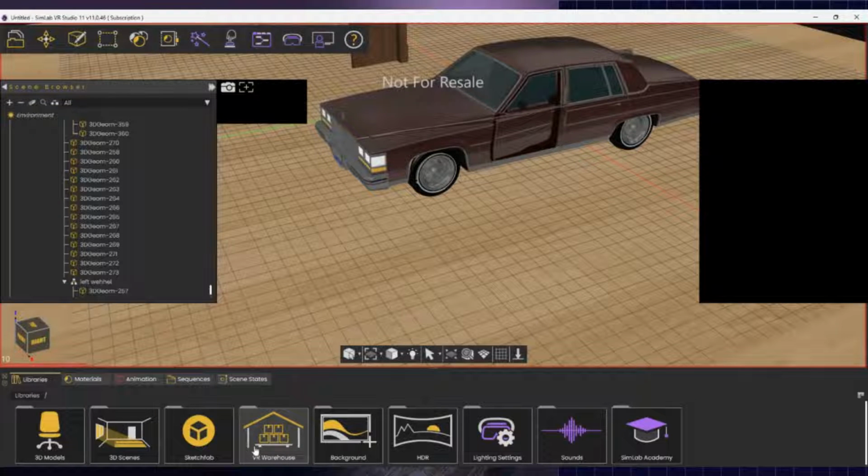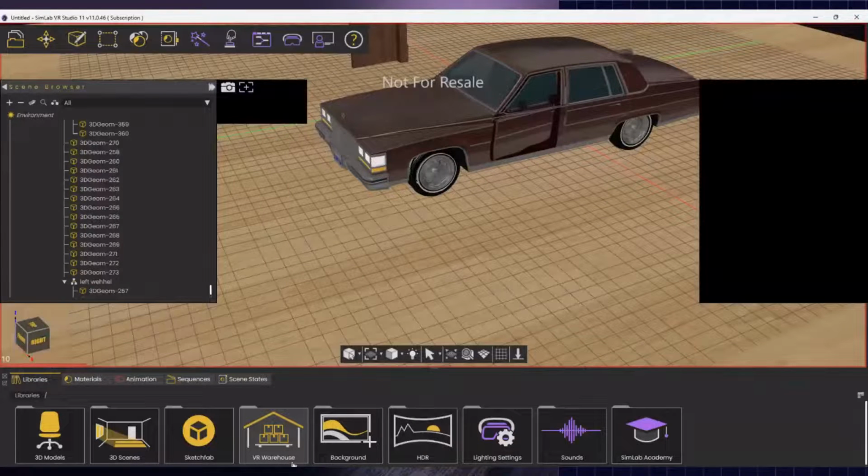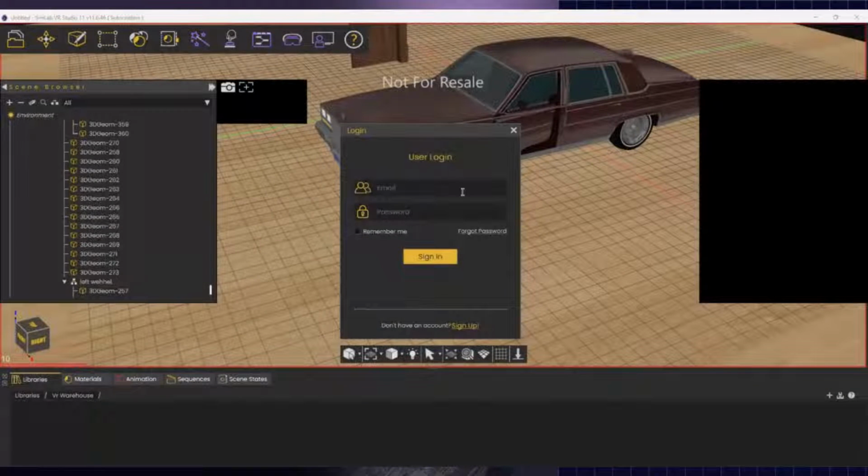One more thing I would like to introduce you to is the VR warehouse. VR warehouse is free, ready to use virtual reality experiences. You just sign into your account.